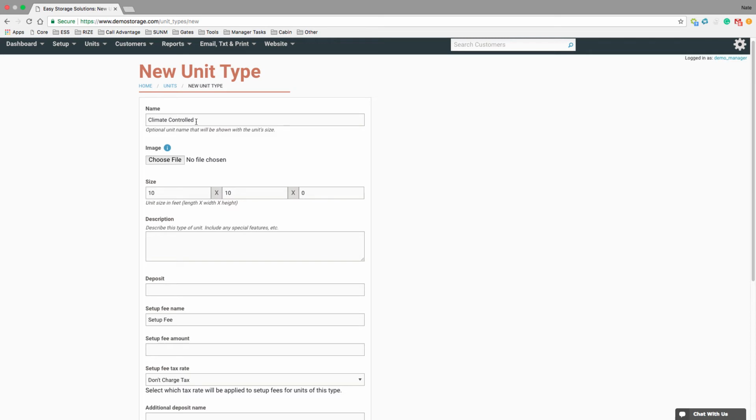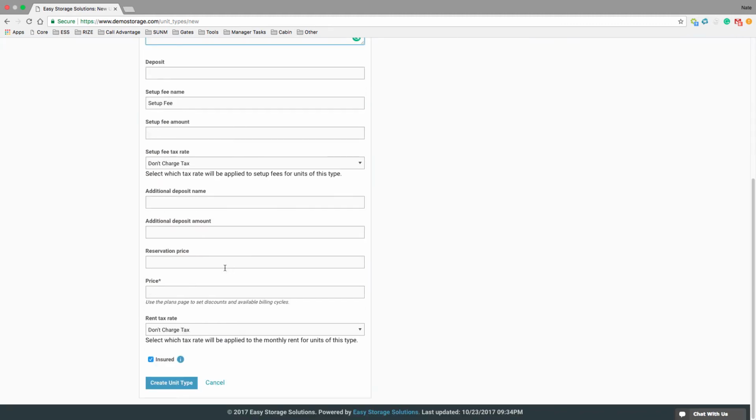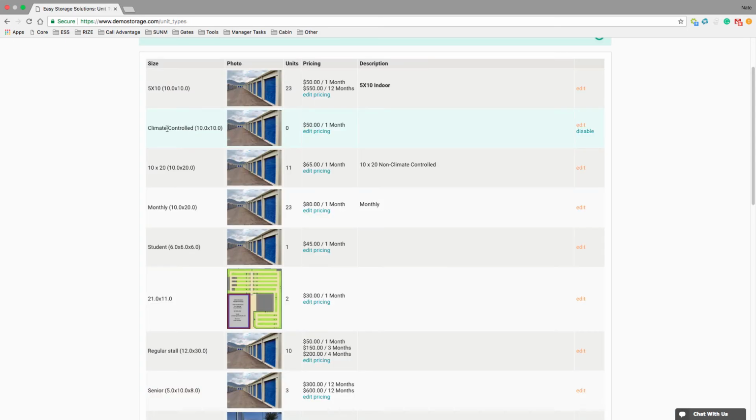So let's say you don't want the climate controlled being listed next to, well, as the title, you can include that down here in the description area. This is where you would also list your different pricing. So let's say for your 10x10 units, you charge a $25 deposit. And let's say your price for the unit is $50. You don't charge tax, and then you can also change whether or not it's insured or if you offer insurance. This climate controlled 10x10, and I haven't created any units for it, but this is the pricing.